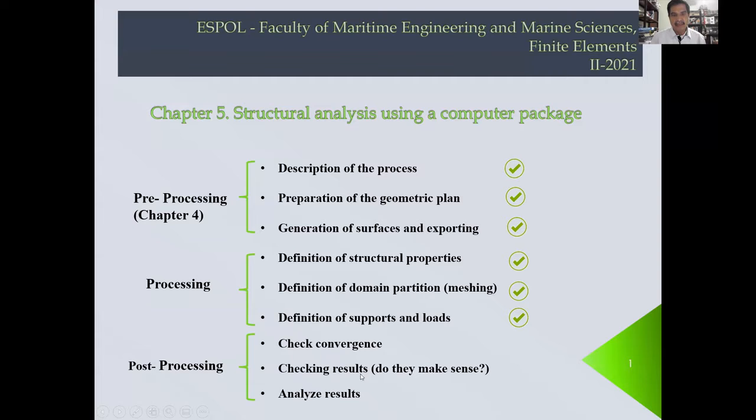Now, let's go to the last part. After you get results, we need to do three things. First, we have to check convergence. Then we have to check those results: do they make sense? And finally, this is the most interesting part, after you do this checking, you analyze the results. So we're going to say a little bit about these three points.